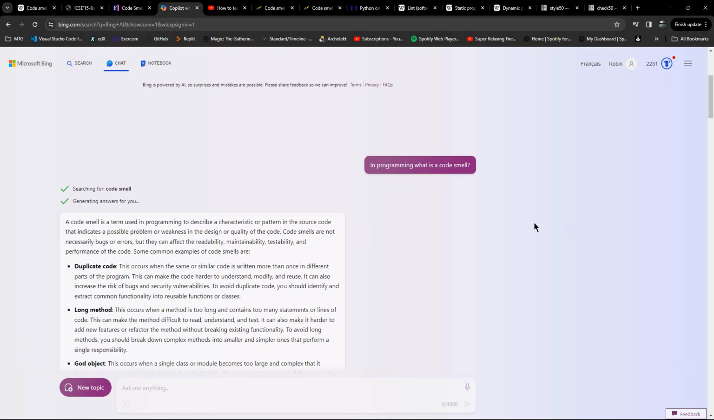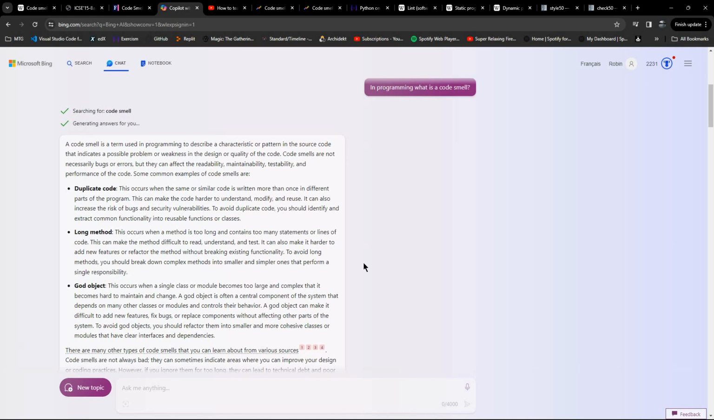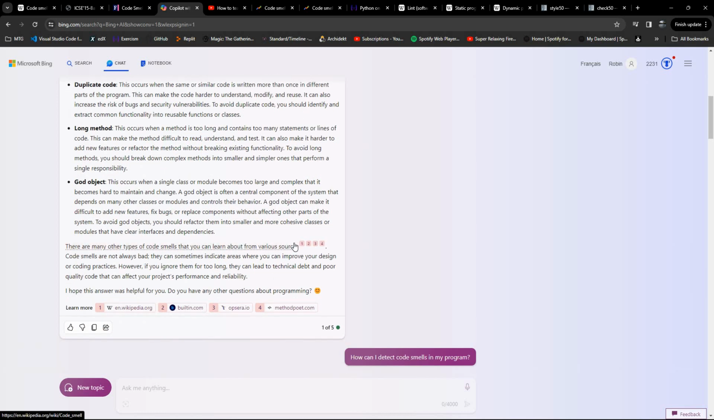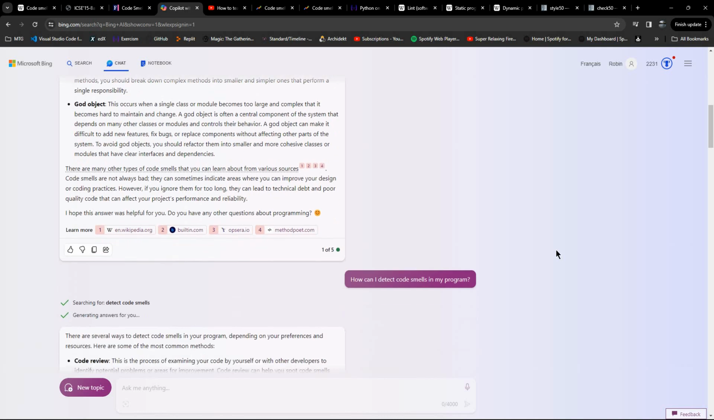It didn't like me asking quite a complicated multi-factor question about code smells. So I broke it down to, in programming, what is a code smell? It gave me a pretty good series of examples of what might be considered code smells. It did do the usual thing of giving me references here, so that's pretty handy.